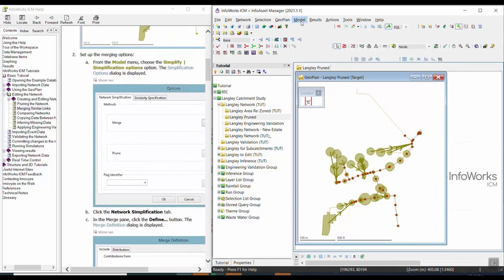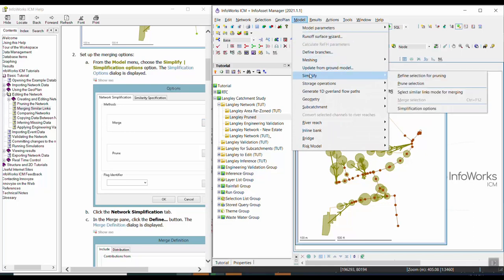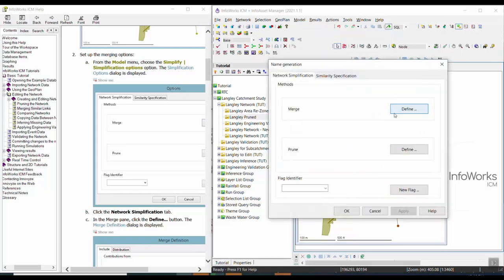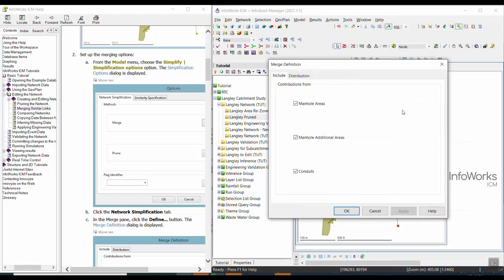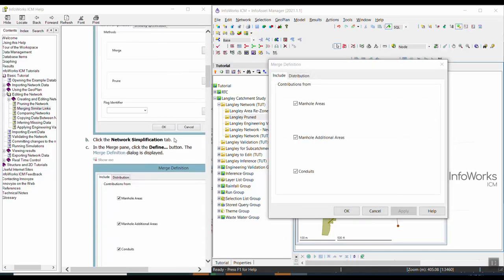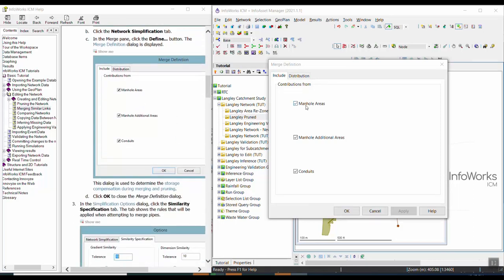To do that, we're going to go to the model menu and then click on simplify, and then we want the simplification options. This time we're going to define our merge options. You'll notice that we already have the manhole areas, the manhole additional areas, and the conduits ticked. These are the objects that we are going to be taking into account and merging when we use the merge tool. So we want to keep these ticked, and we're going to click OK.